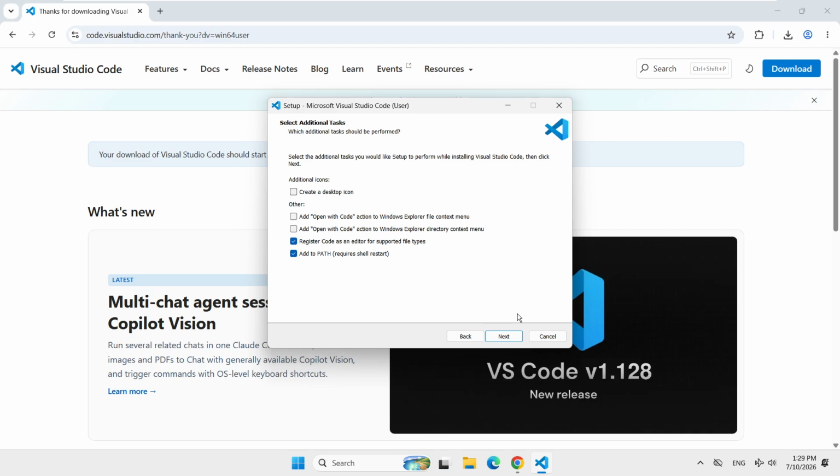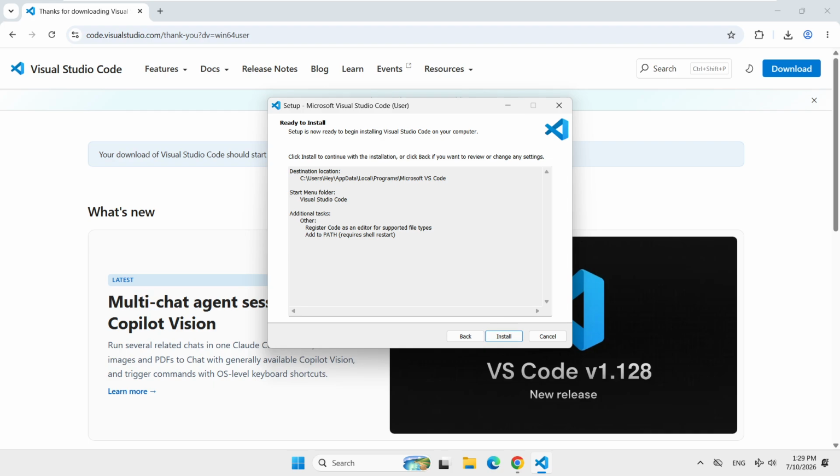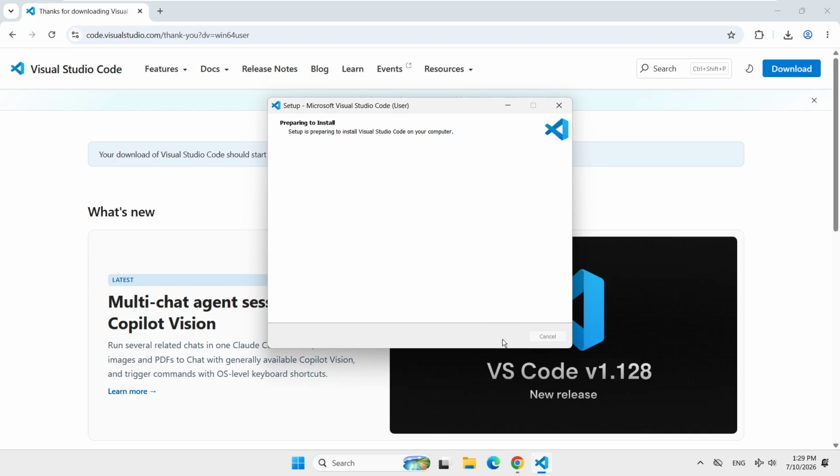On the Select Additional Tasks screen, leave the default options selected. Do not change the checkboxes here. Click Next in the lower right corner to continue. Now you should be on the Ready to Install screen. Click Install in the lower right corner.